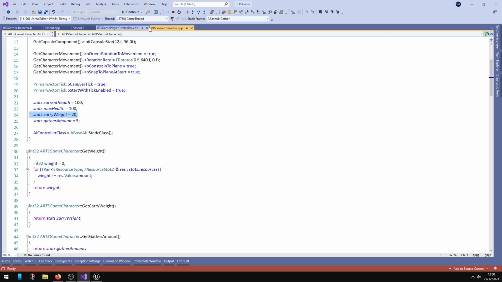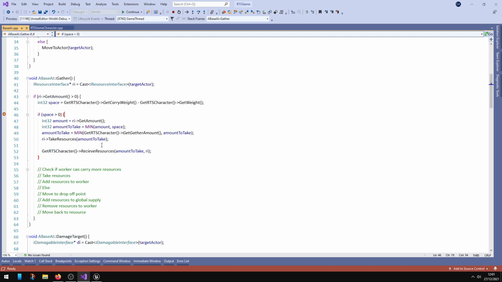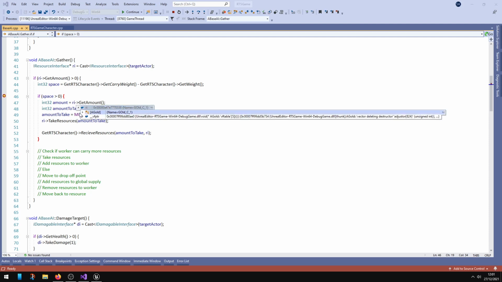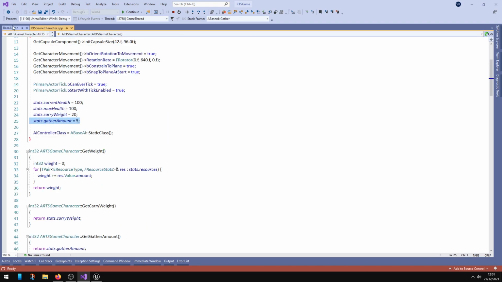And let me close all the unnecessary stuff again. You don't need the header file. There we go. Now this amount, where are we looking? Stats, amount should come out to 100. Okay, excellent. The amount to take should then equal 20 because that's our max storage capacity. And now we need to figure out how much we can gather. So we come down to here and it should be 5 because that's how much gather rate we've got.